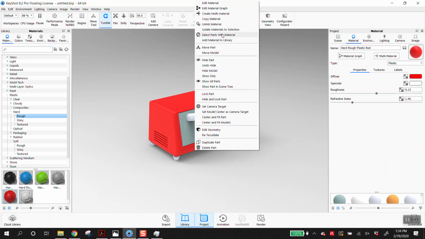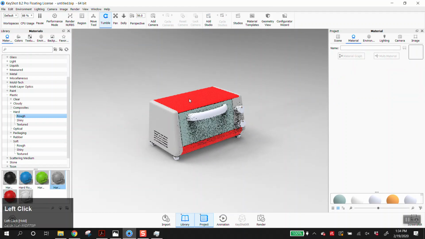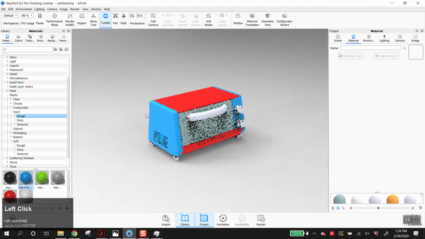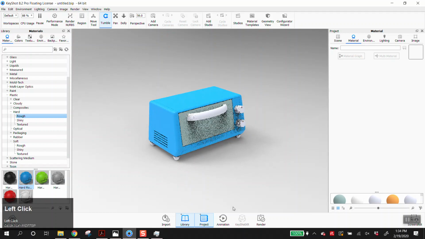It's here somewhere. Unlink material. So again, I select this, I'm right clicking in the center of my toaster, I say unlink material. Now if I drag a different color onto here, because I unlinked the red center portion, it will not update with this other one. They're now separated. But again, if I drag this here, it will ask me once again if I want to link it, and I'll just go ahead and say yes. So that's how materials are applied.